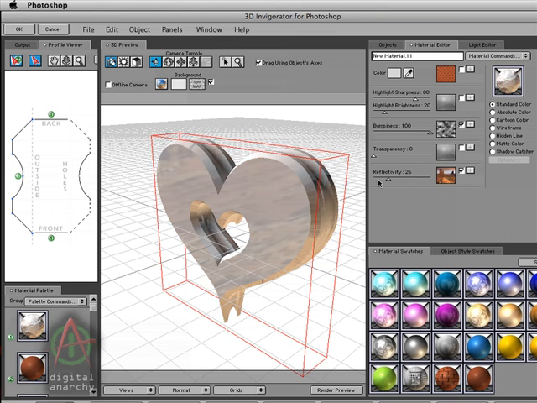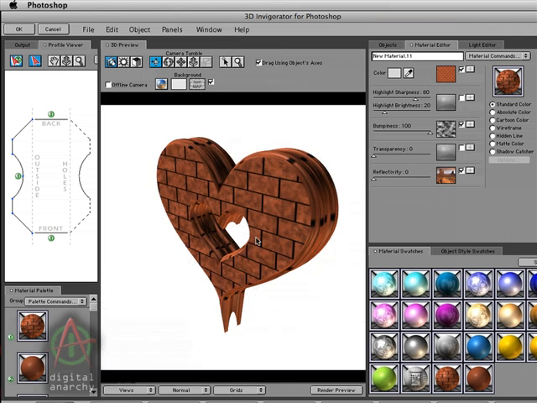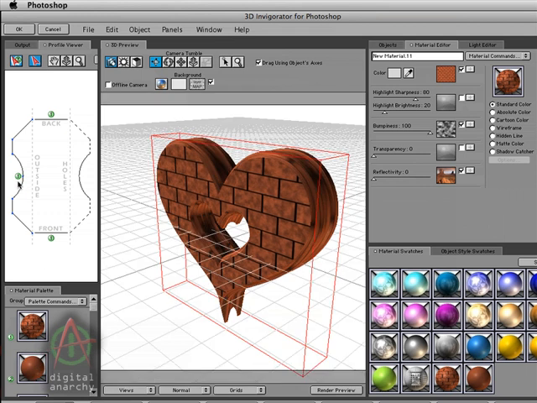So if I turn off my reflectivity and turn back on the brick texture map, right now my bricks are looking pretty flat. They don't look very brick-like. Let's put my brick color back over onto the sides. And now I'm going to apply a bump map created from the same brick texture map.